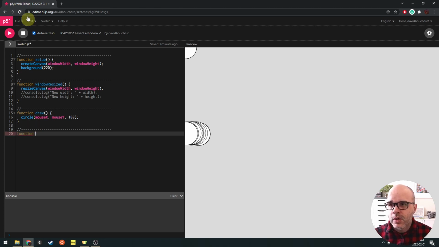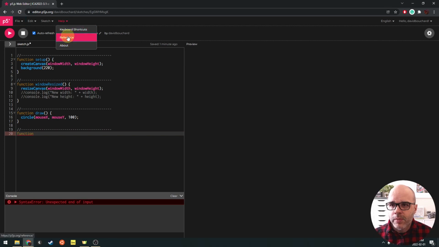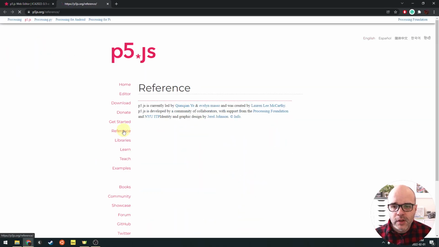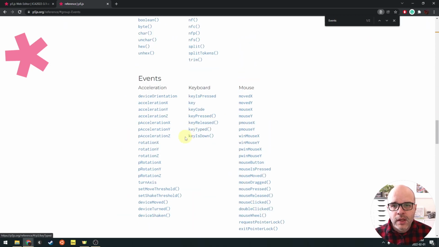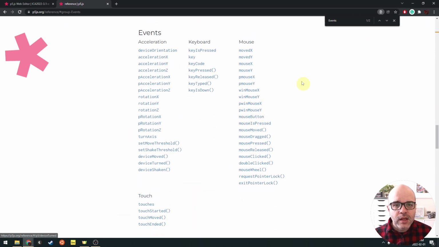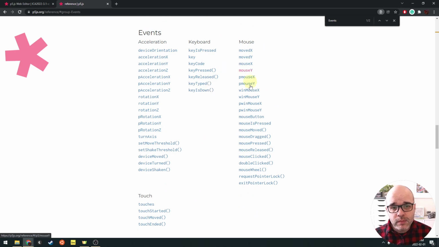So now there's a few that we can choose from. Let's open the reference before we go any further. We're going to go to Help, Reference. We're going to open the reference. We're going to search for events right here. So this is a section dedicated to events. So at a glance, you can see that there's mostly things that have to do with the keyboard and the mouse.